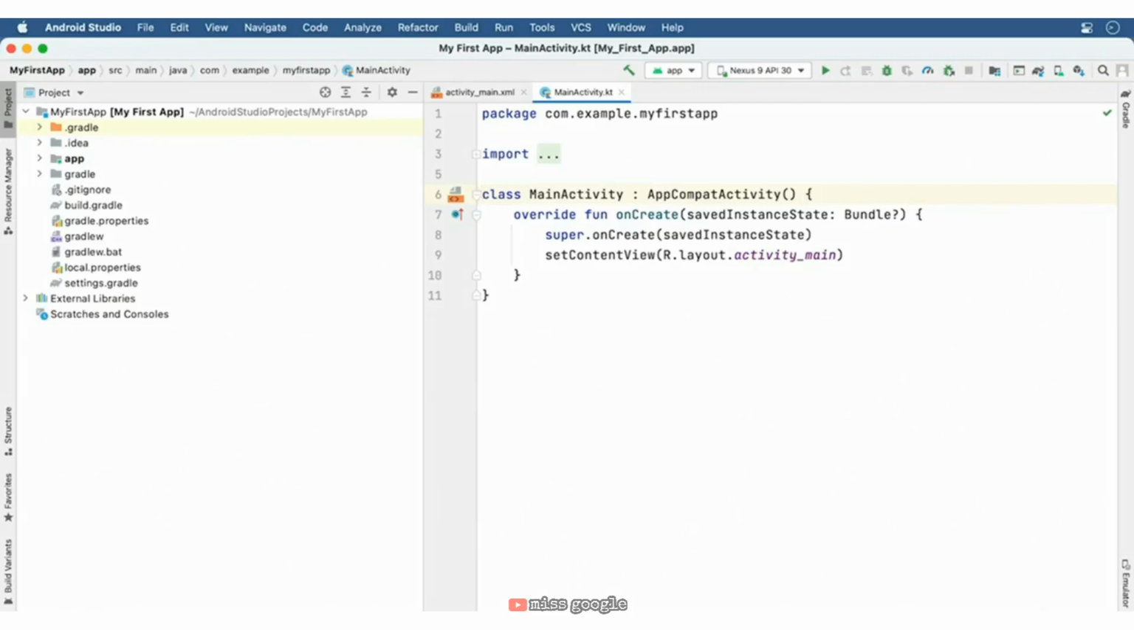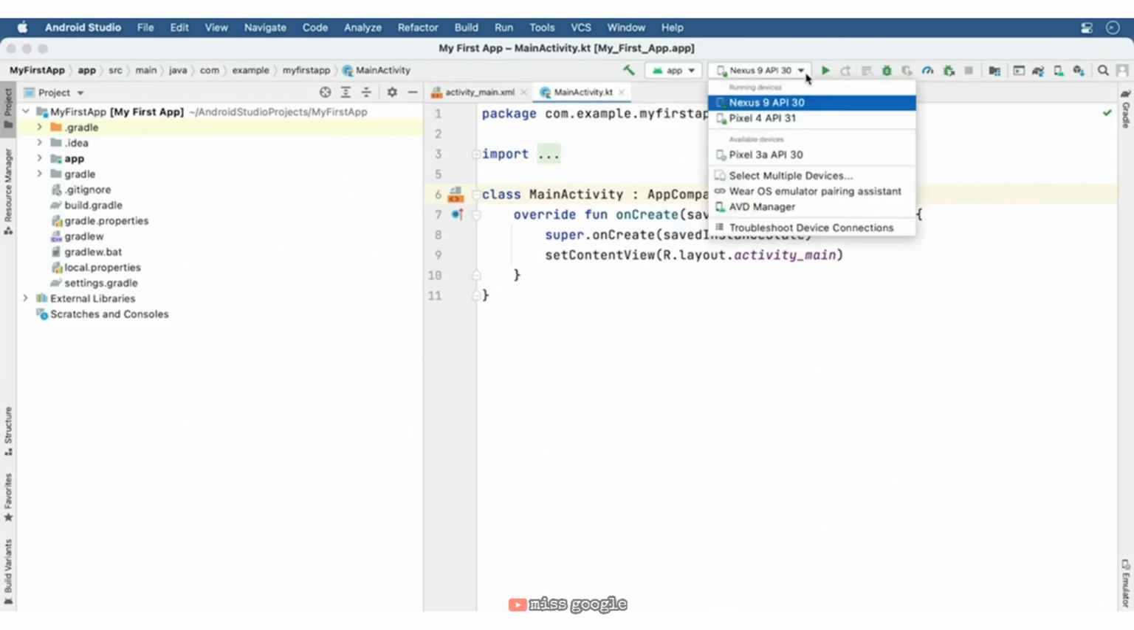From within the IDE, look at this menu. You'll see that there's a list of available modules, and your app module should be displayed. Then you'll see a list of your available devices. Under Running Devices, you'll see either virtual devices that you've started up or physical devices that you've attached.